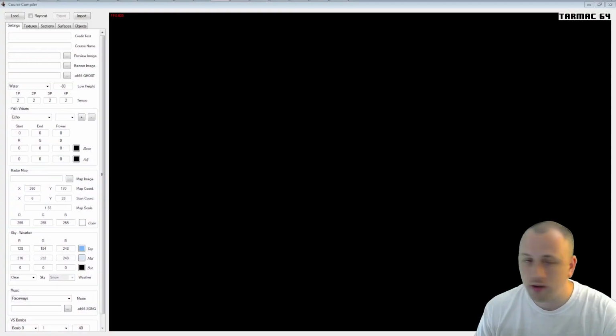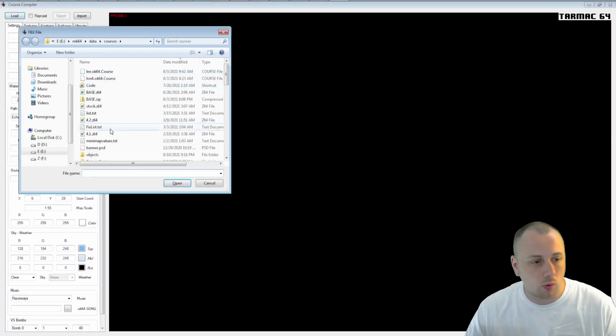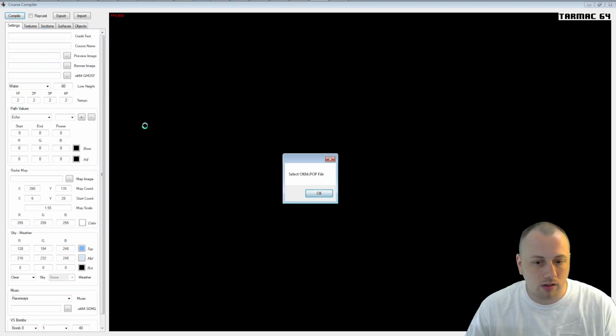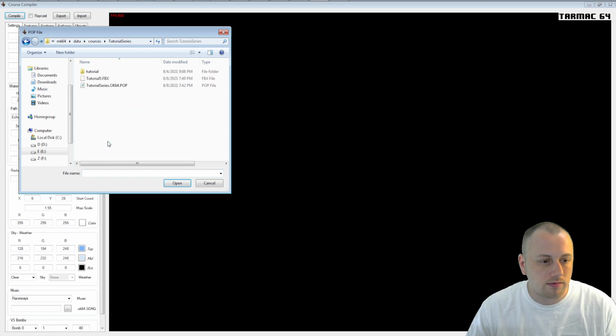In this chapter, we'll be going over the Objects tab in the course compiler and all the different features available in placing the objects. So looking at our course compiler window here, we're going to load up our FBX file and our pop file.